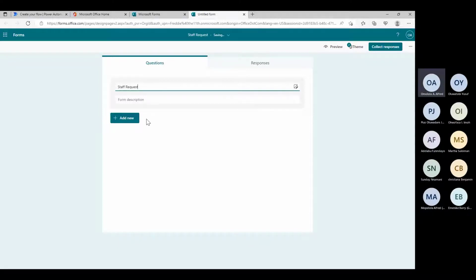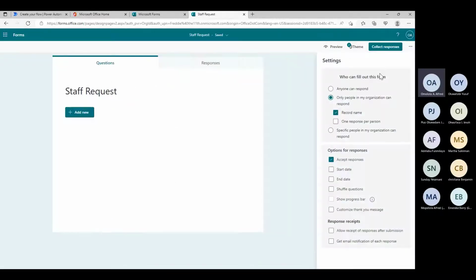So now, if you're building a form like this for an organization and you're using their environment, automatically, if you come here, you see the settings, you can see the people that can respond. Anyone can respond. Only people in my organization can respond. And here you can see record names.